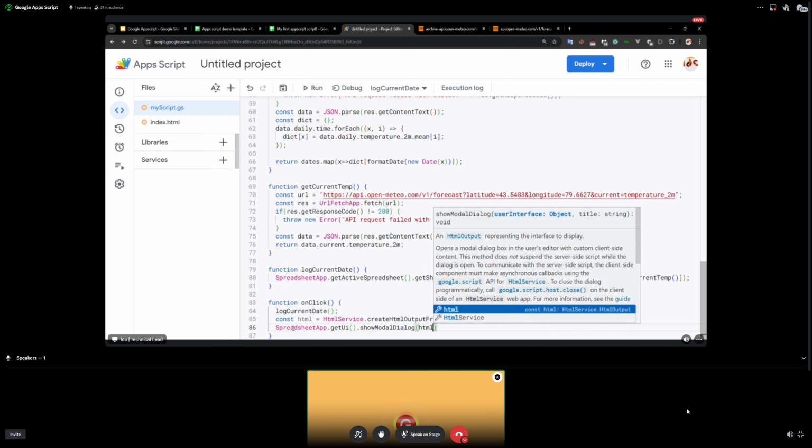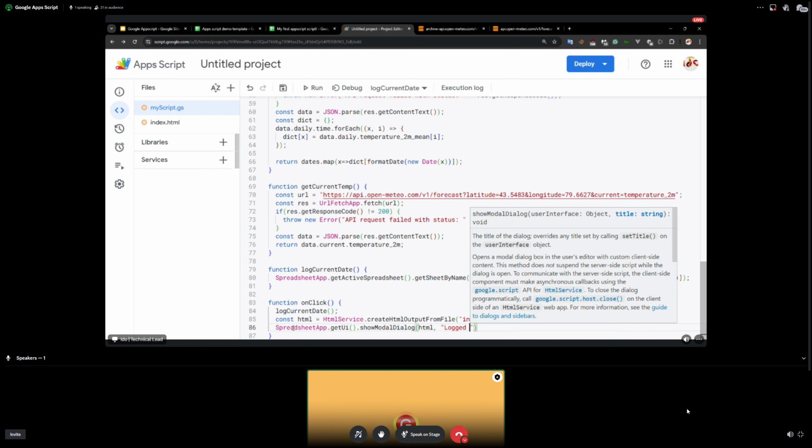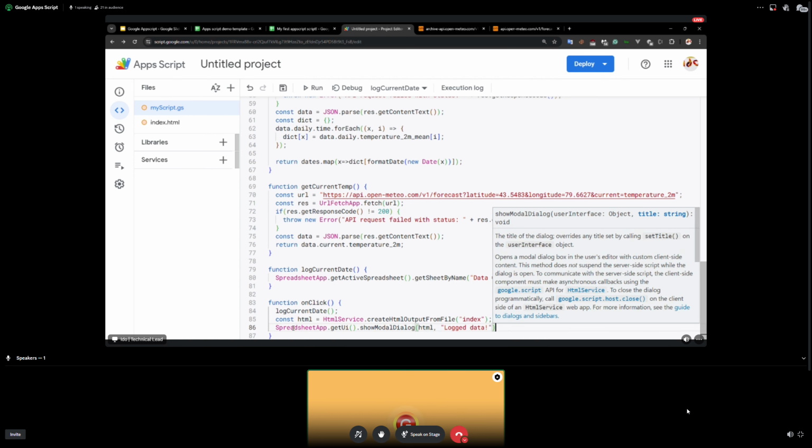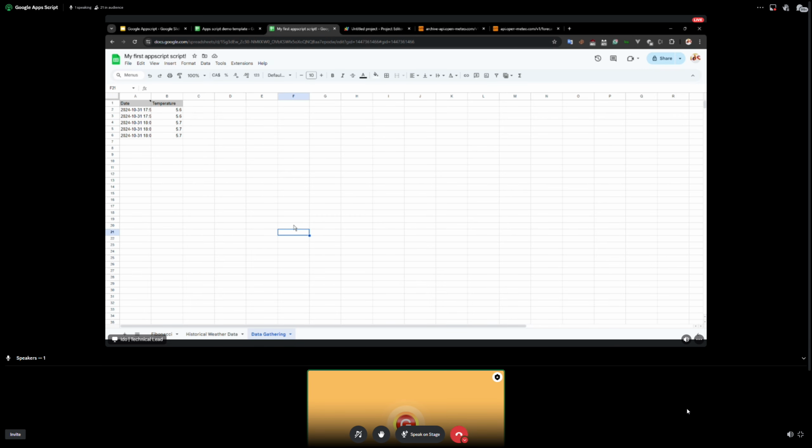There's other forms to interact with the UI and render this HTML, but this is probably the easiest one. Log data. So I save this. We have this onClick function. But you see, I go back to my spreadsheet and nothing happens. I did not get recalled. No fancy HTML. And that's because we didn't set any triggers for it.